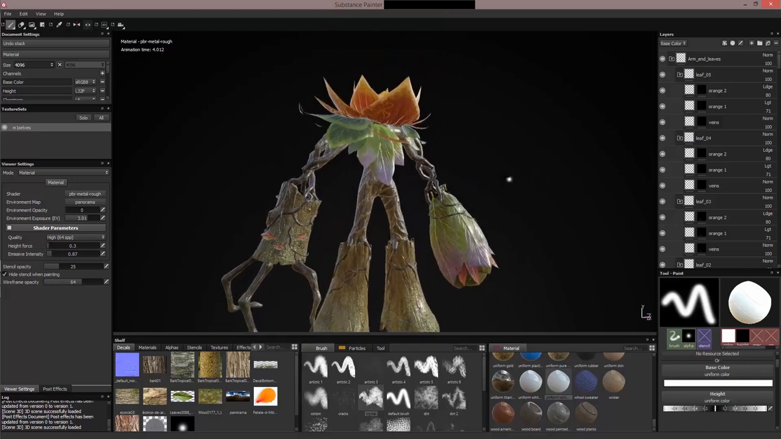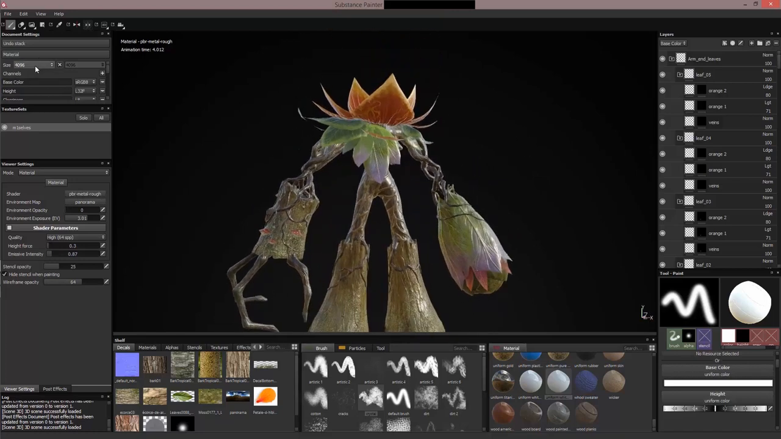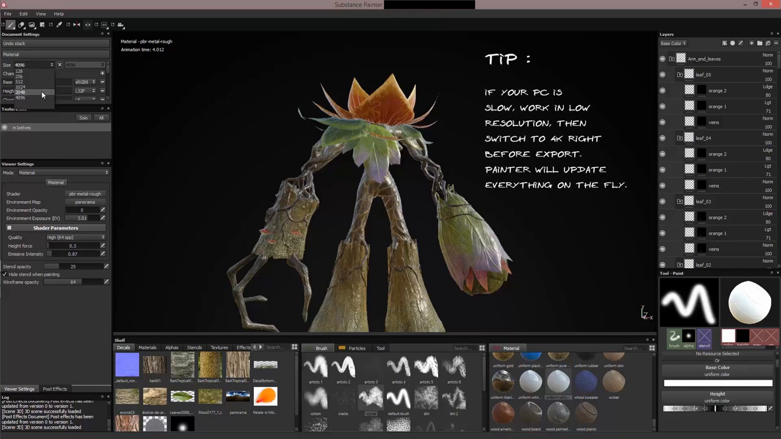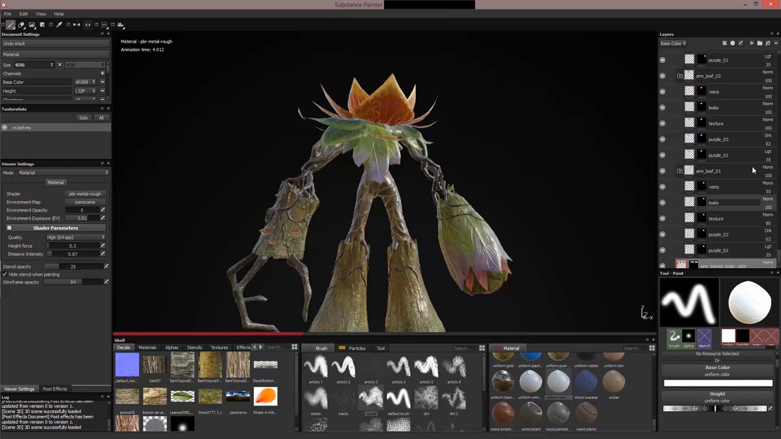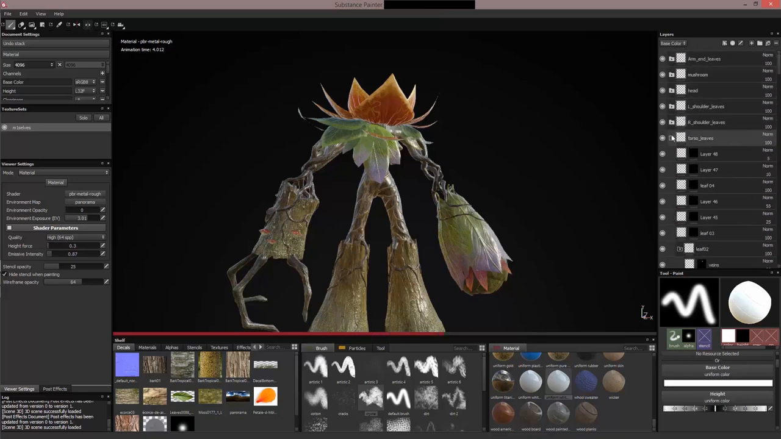This is the latest version of Painter, so there's a 4K output, but if your computer is slow, you can switch to 2K, see, it updates, but we'll keep it that way, 4K for now. As you can see, there are a lot of layers, 152 if I'm correct, and you want to be organized and name everything at this point, or you can get lost very easily.